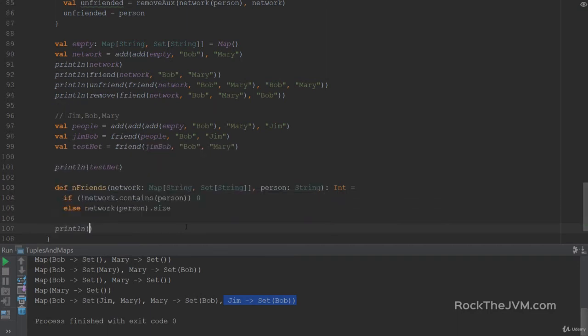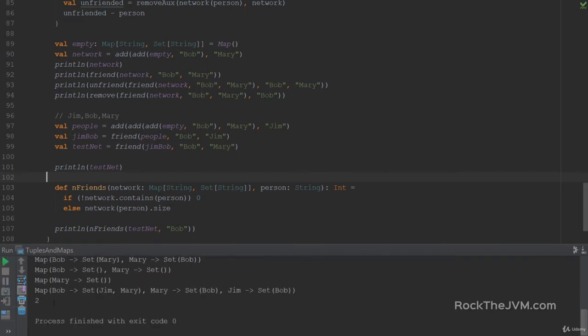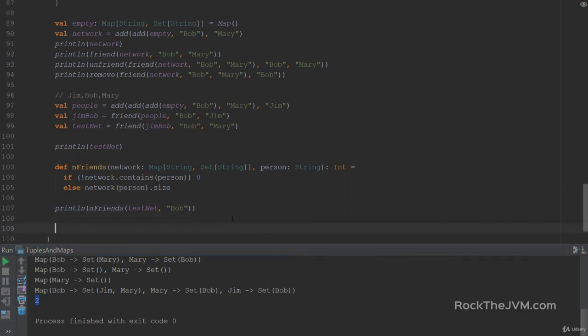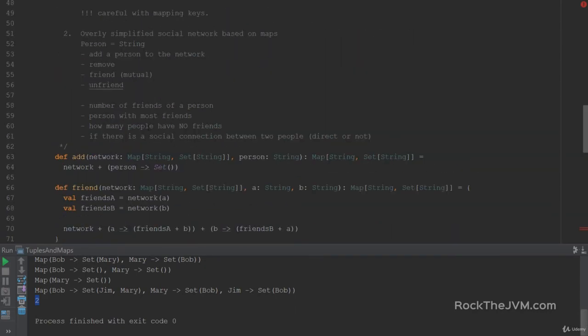So if I print line n friends with our testnet, and who has more friends? I think Bob has more friends. Then let's see what this prints out. And it'll print out the number 2 because Bob has 2 friends. All right, so the n friends method works nice. All right, let's write, what do we say? Person with most friends.